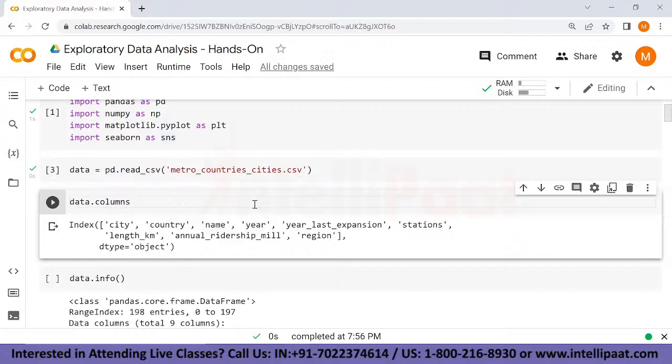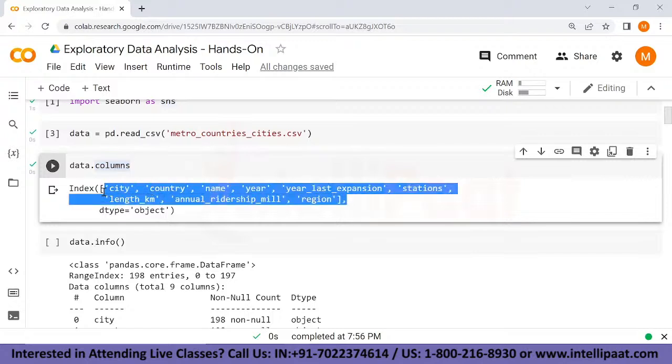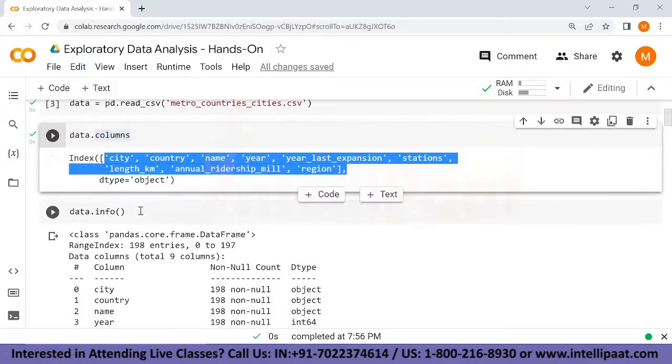So the very first step that I'm doing over here is getting the names of the columns. So data.columns gives me the column names. So we have city, country, name, year, last expansion, that we have discussed while going through the description of all these columns in our data. Next up, we have data.info.